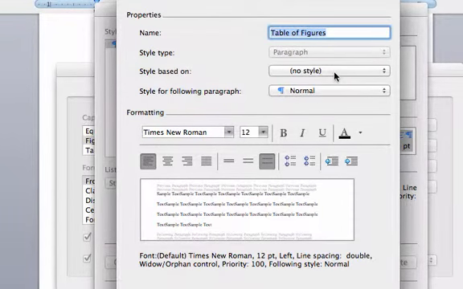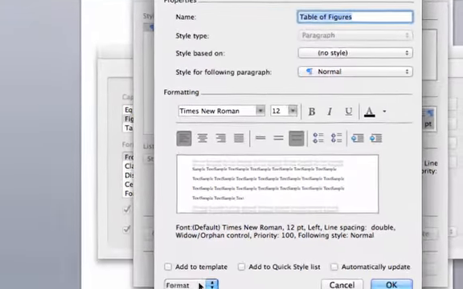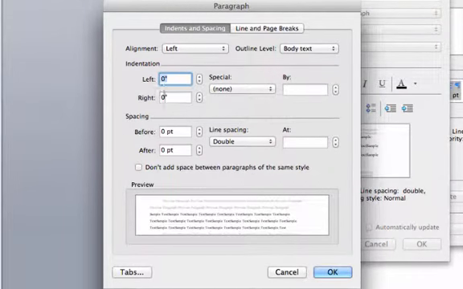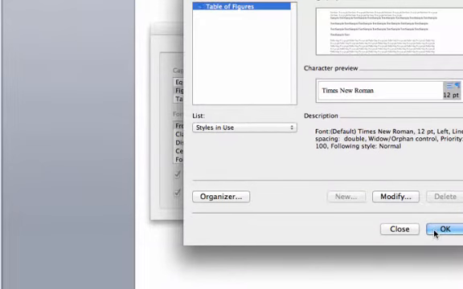The style based on should be set to No Style, and the font to Times New Roman, the size to 12, and the weight to normal. The color is also automatic and black. Text should be on the left, and the space should be double. And go to the paragraph. Make sure all the special measurements are set to 0, and the line spacing set to double. Click OK to confirm.